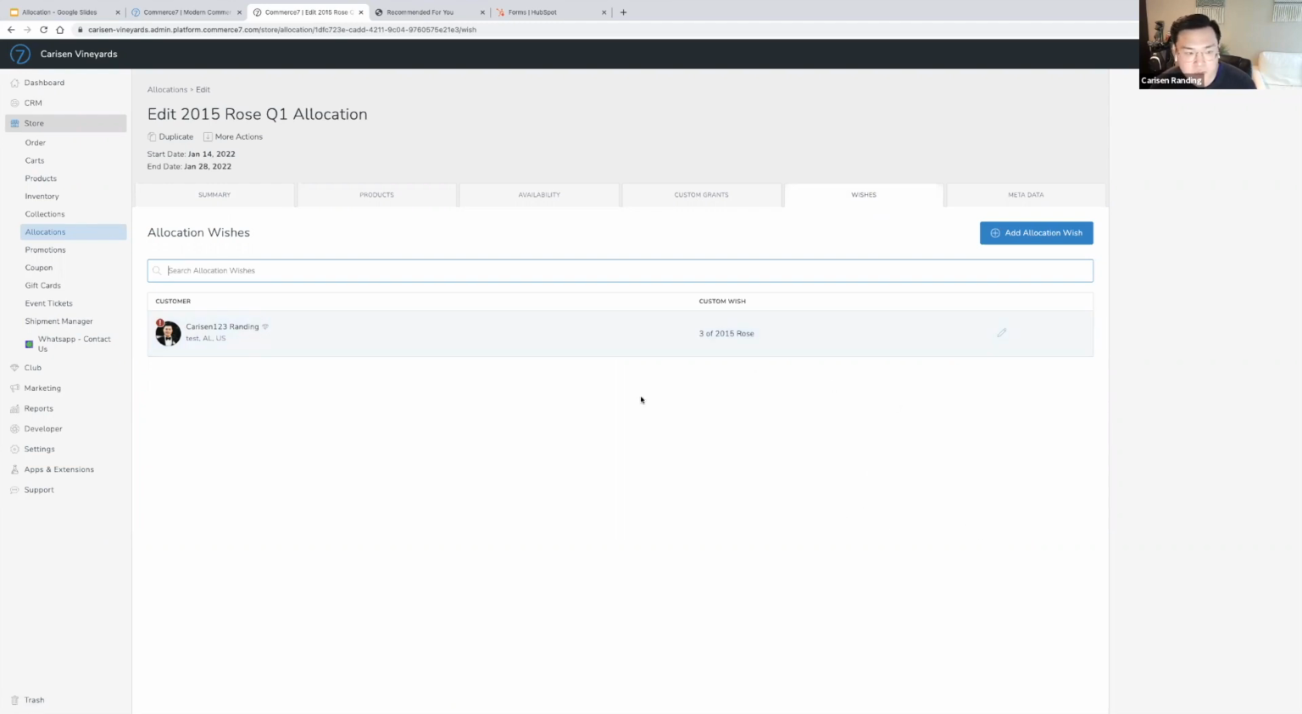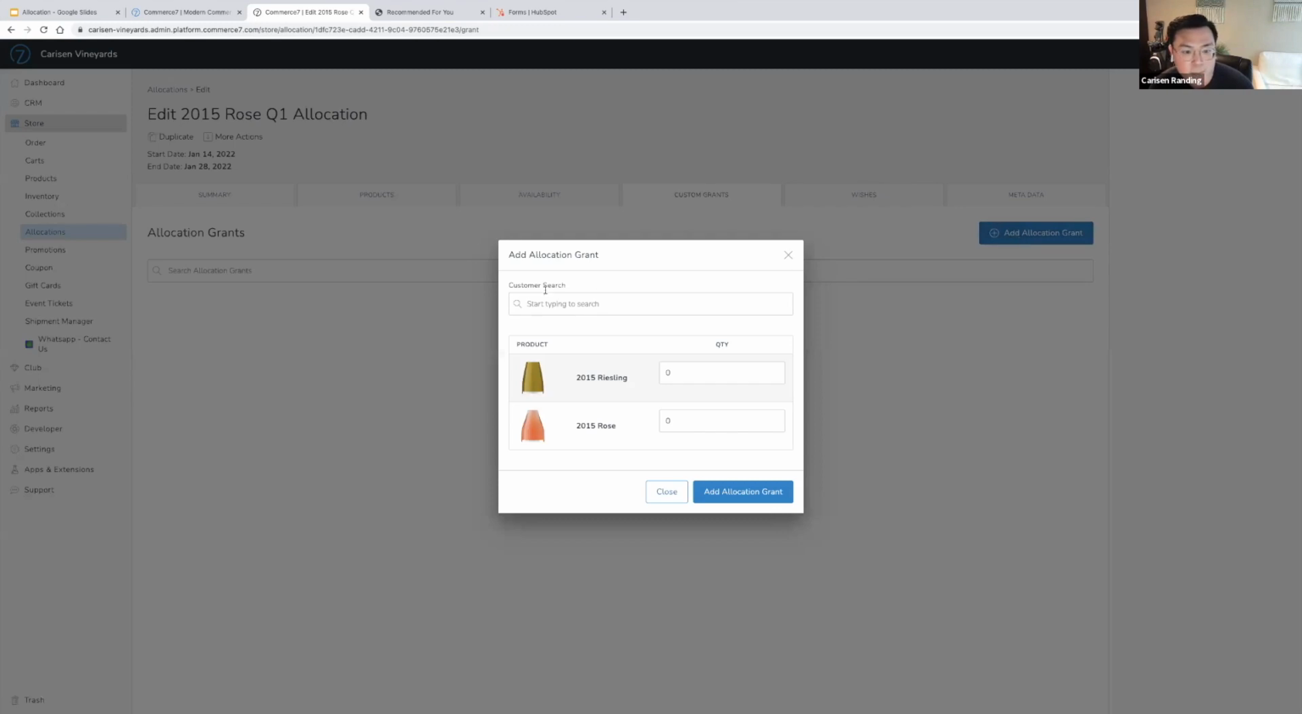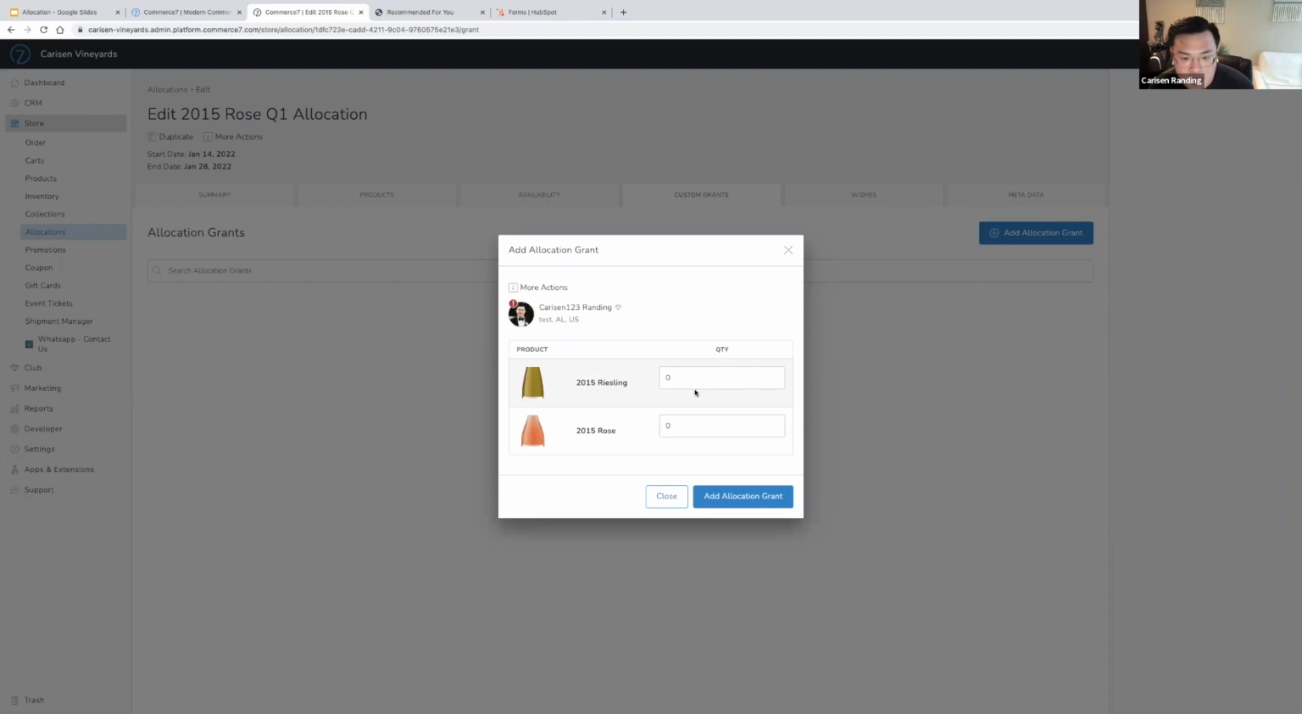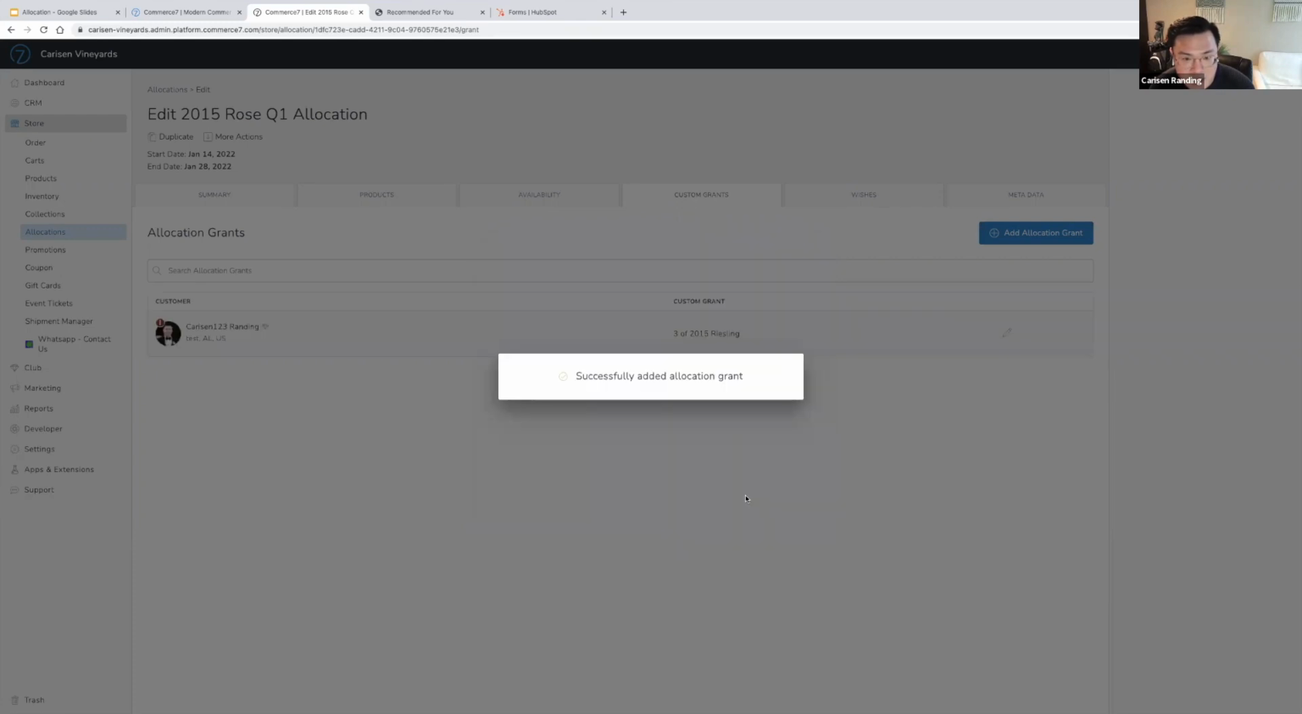If you would like to allow them to do so, you'll need to do that in the custom grant section. So go to the custom grant section. Click on add allocation grant, search for the customer, and allow the additional bottles that you want them to be able to purchase. So in this case, they requested 3. If we're going to allow them to purchase an additional 3, here's how we can do that.